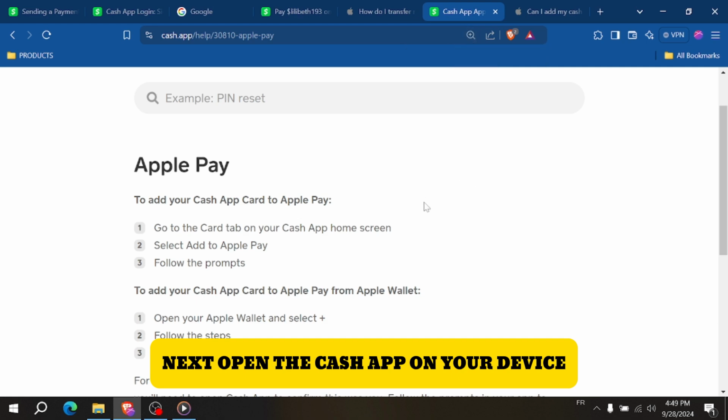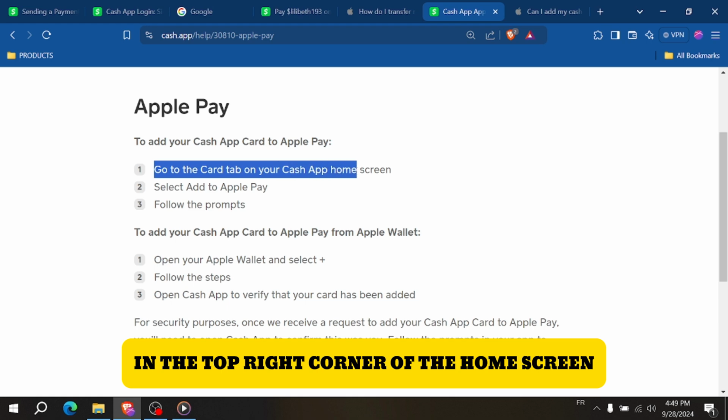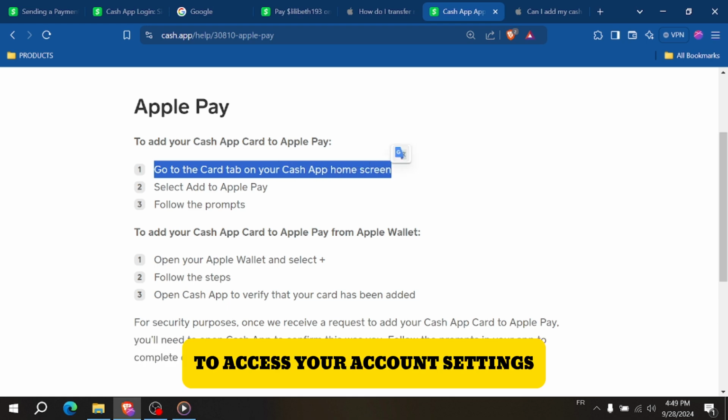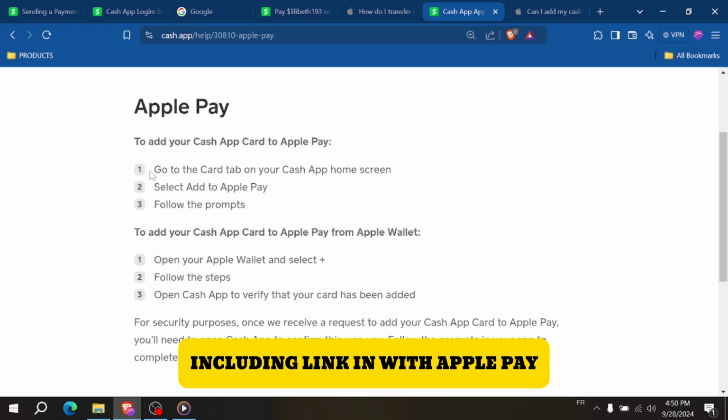Next, open the Cash App on your device. Tap on the profile icon in the top right corner of the home screen to access your account settings. Make sure your account is verified to use all features, including linking with Apple Pay.